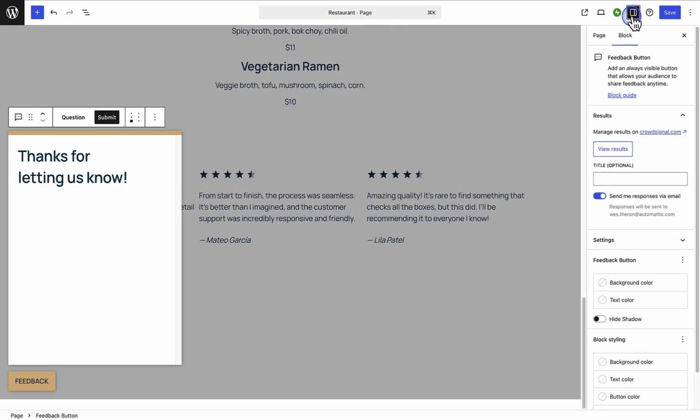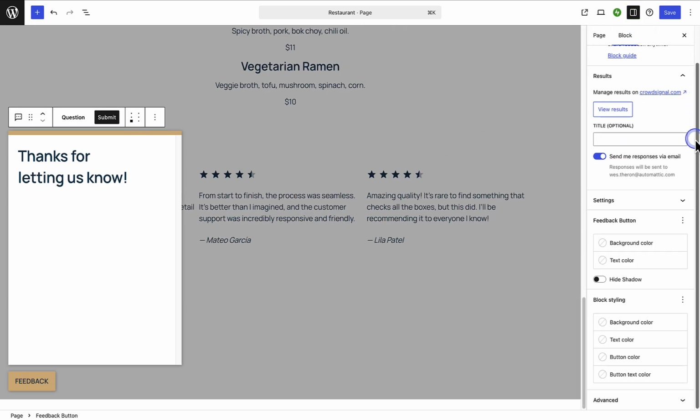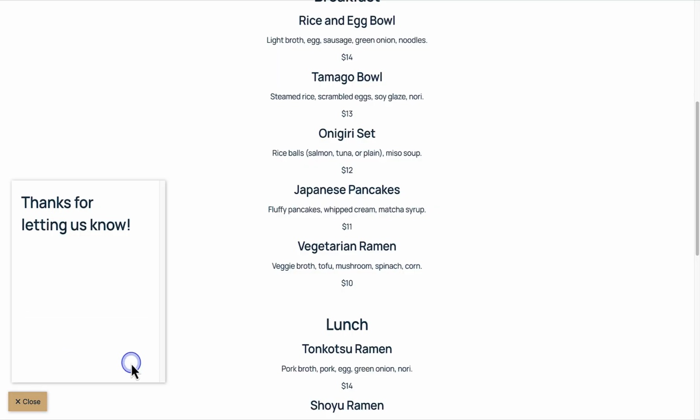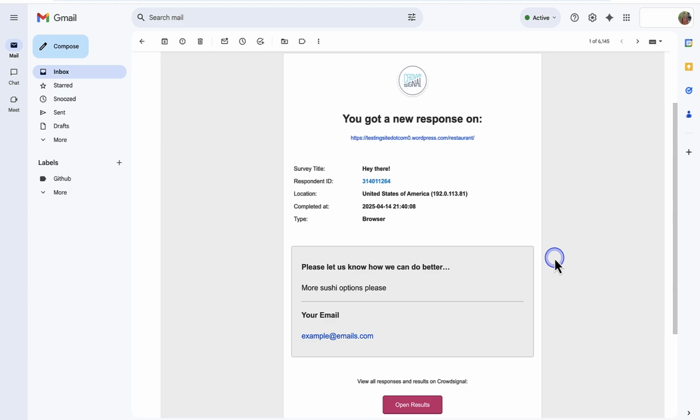And when we open the sidebar settings on the right, I will keep the option enabled that will send me responses via email. And below that, you can also update the styling of the block and buttons. And now, once somebody adds feedback and submits, I will also receive the feedback straight in my inbox.